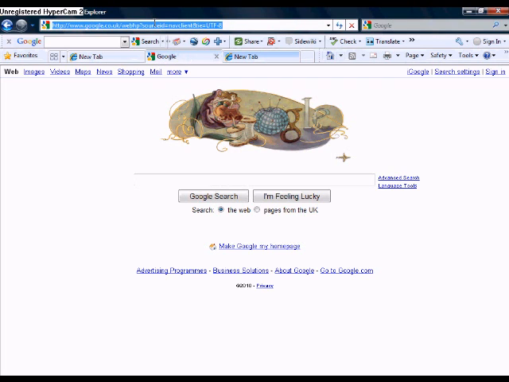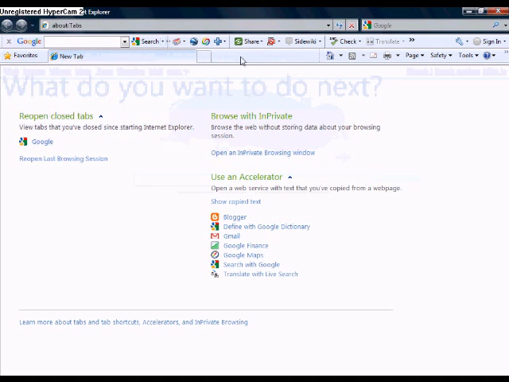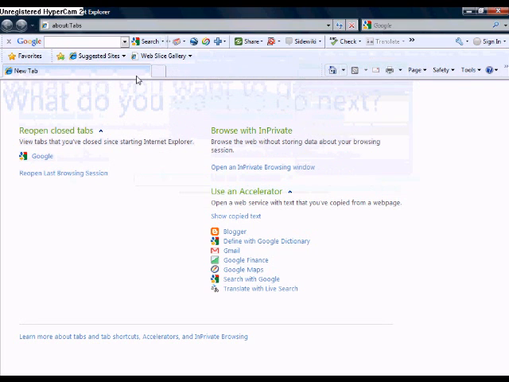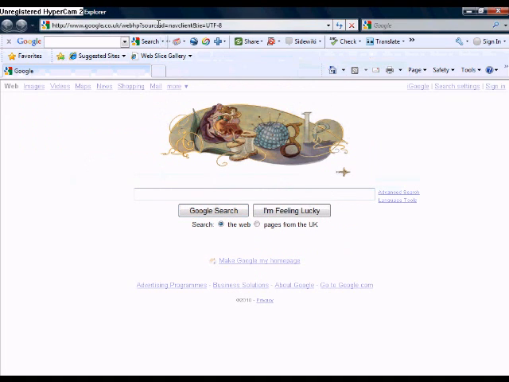For your favorites, you have to have the favorites bar enabled. I'll just get that up in 1 second. This is what the new tab page looks like. So it gives you a list of options. It tells you can open it in private browsing, different maps, Google Maps, Google translations, etc. Favorites bar. There you go. Now here's your favorites bar. I want to go to Google in here.